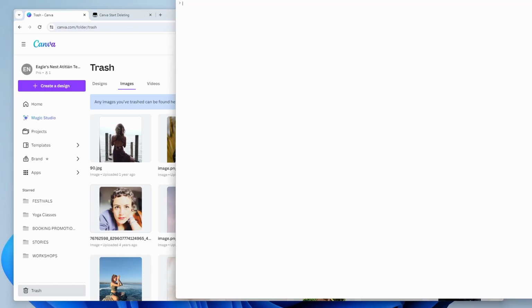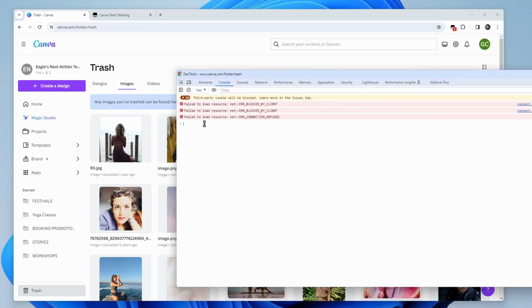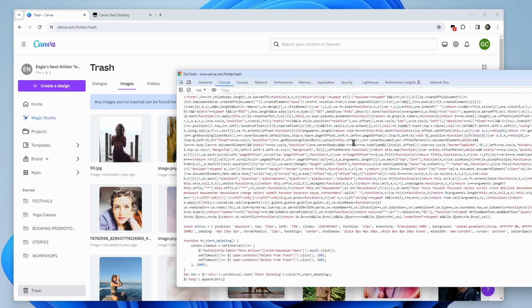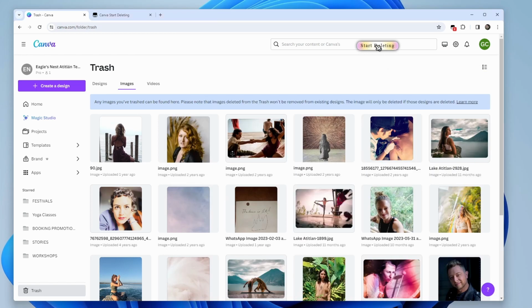I'm going to press F12 to open the console. And whenever you first do this, the browser will warn you about the safety issue of pasting in the console. And it's going to require you to type in "allow pasting," just like that. And then after you press enter, you're allowed to start running code. And what the code did is it created this button here, "Start Deleting."